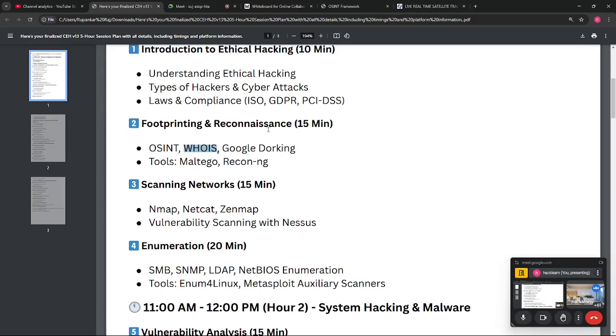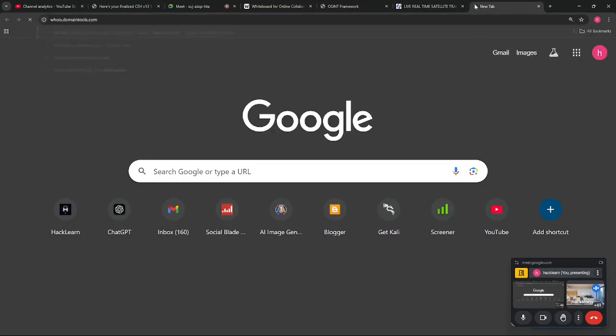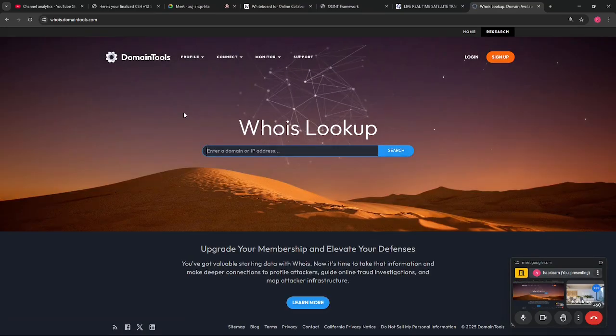Then we have Whois. Let me open Whois. This tool will help you gather a lot of information about any target, like who the domain owner is, what its email address is, what the phone number is, and what the name server is. So let me look for facebook.com.